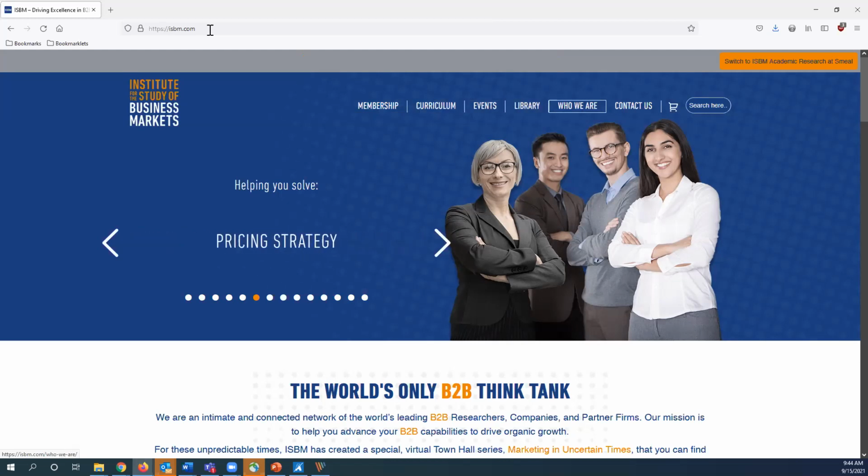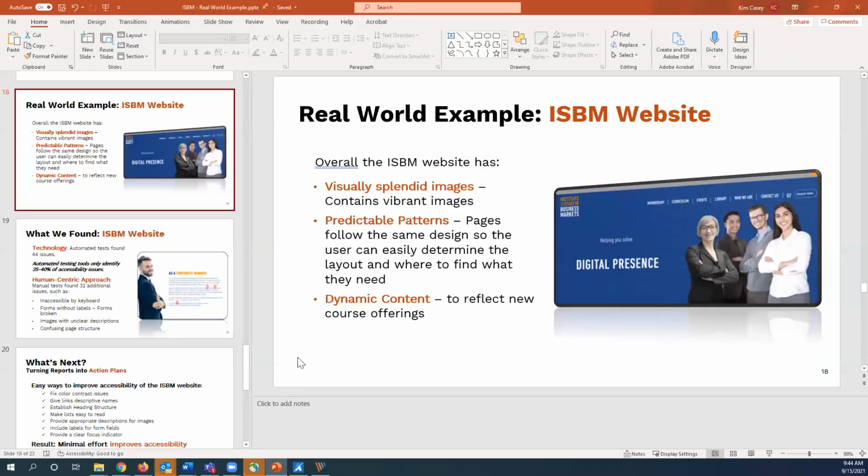And so when we first met the ISBM website, it didn't have these cool little white boxes, and I was tabbing through and I had no idea where I was on the page. So with that improvement, it's way more usable. I can skip the menu if I want to, and just get straight to the main content. So it would just start reading down here at the world's only B2B think tank area. So it's really great. Some great improvements there.